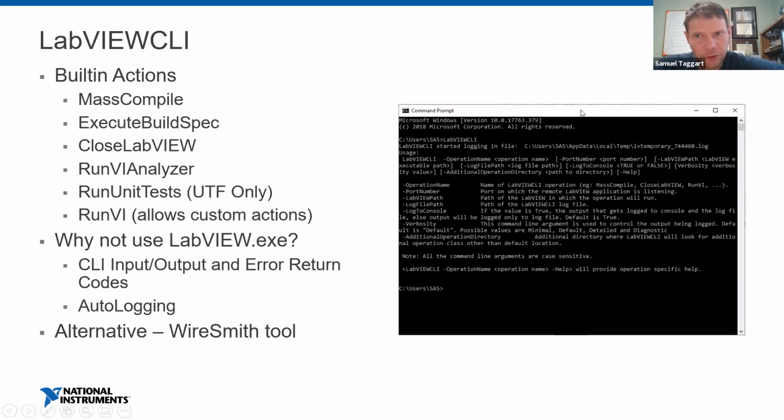And as you can see, if you go to the command prompt and you just type in LabVIEW CLI, it comes up, it tells you how to use it and what parameters you can pass. And there are a handful of built-in actions that just work out of the box. You can mass compile, execute a build spec, close LabVIEW. You can run VI Analyzer. You can run unit tests. So that's UTF, the NI unit test framework, which I don't recommend.